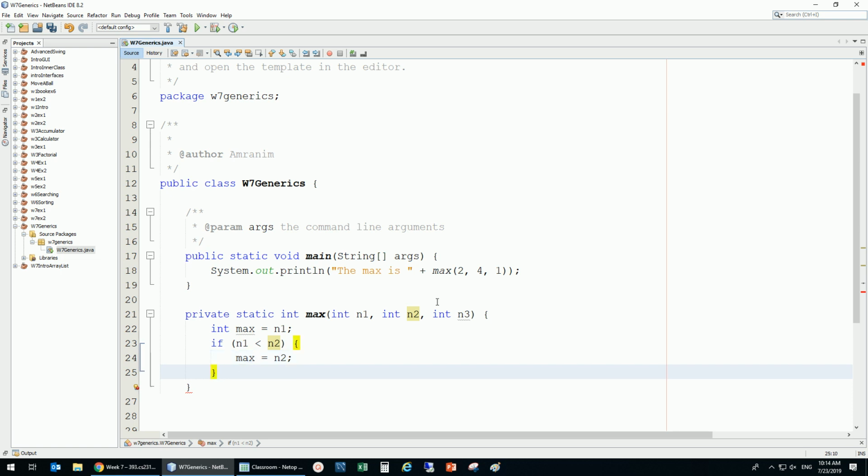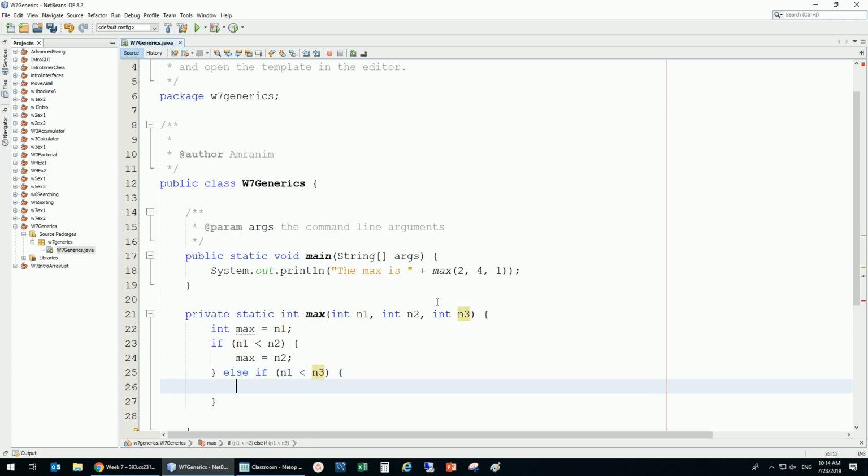Okay, but he did not finish. Then another else if: n1 is less than n3. Yes. Then n3 will be max, so max will be n3, and then return the max.